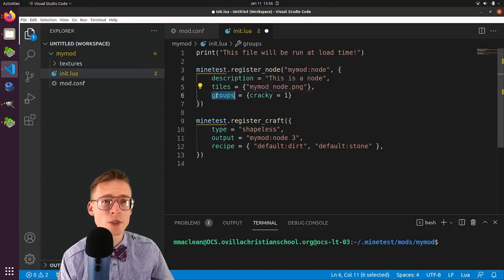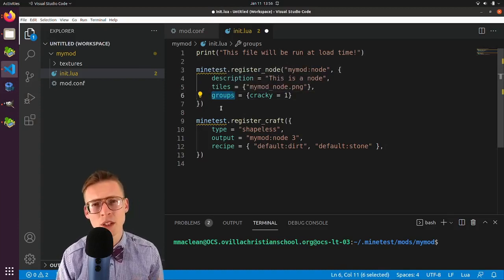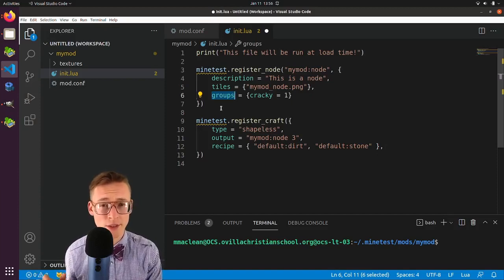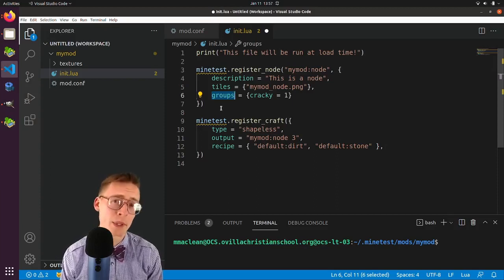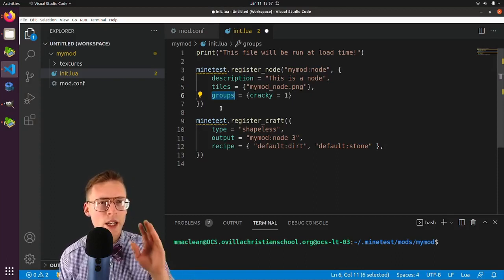And then groups is kind of its category, so where this node fits in, because Minetest lumps different nodes together in functionality and maybe properties, and so that's what you would do in groups. It also does give the node certain attributes if you put it into a category. So Cracky allows you to break it in some particular way. For instance, diamonds are not like dirt, because dirt can be broken by hand. Diamonds you have to use a steel or better tool, right? So that's kind of what groups is doing.